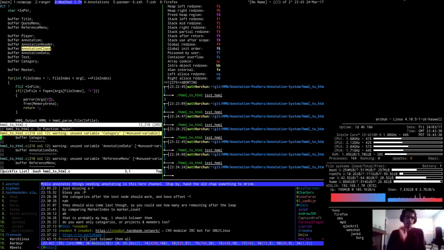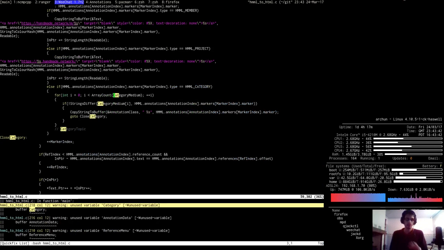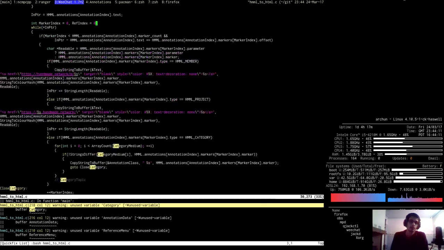So yeah, so the issue was, where were we? Category medium. Yeah, right. If the offset is -1. So the offset can only be -1 for categories. It can't be -1 for projects or for members.